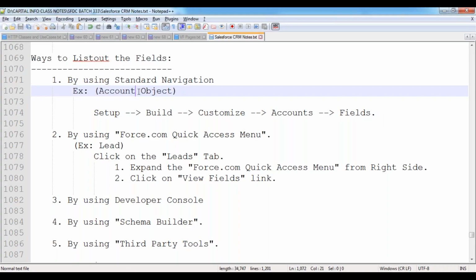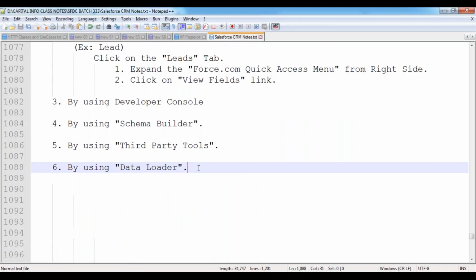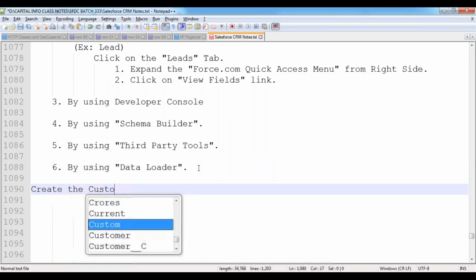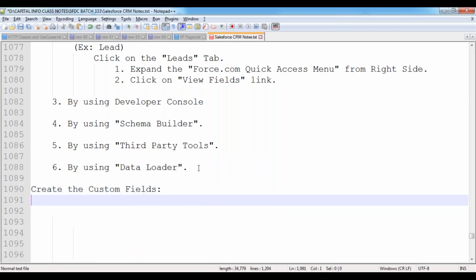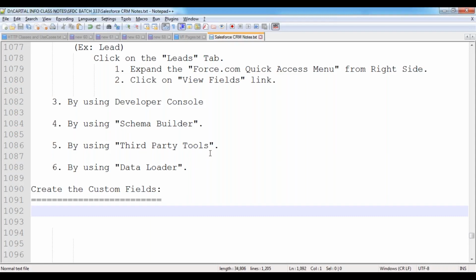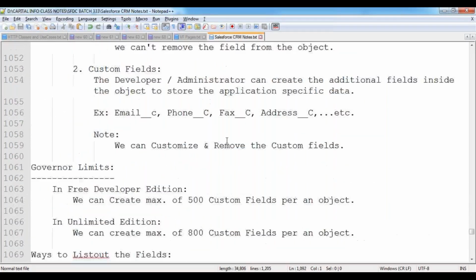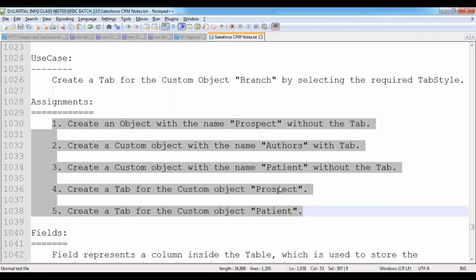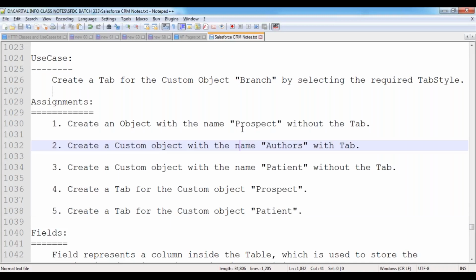Then how to create the fields inside the object, we'll see practically in tomorrow's session. In tomorrow's session, we'll see how to create the custom fields. So do the practice on this today. Tomorrow we'll see the custom fields, and along with that, I have given some assignments to you today. Try to complete these assignments so that you can feel comfortable for the next session.